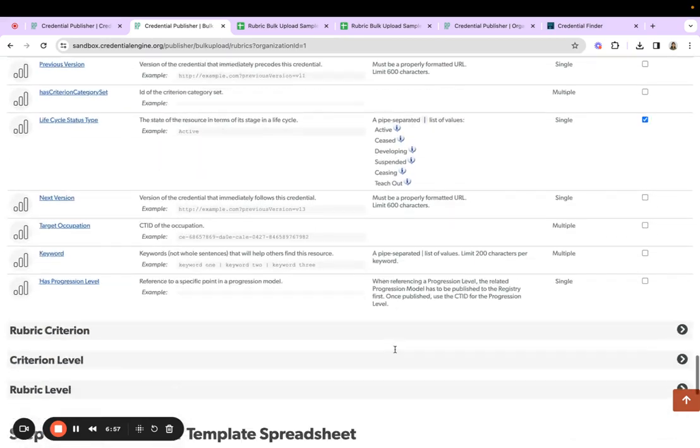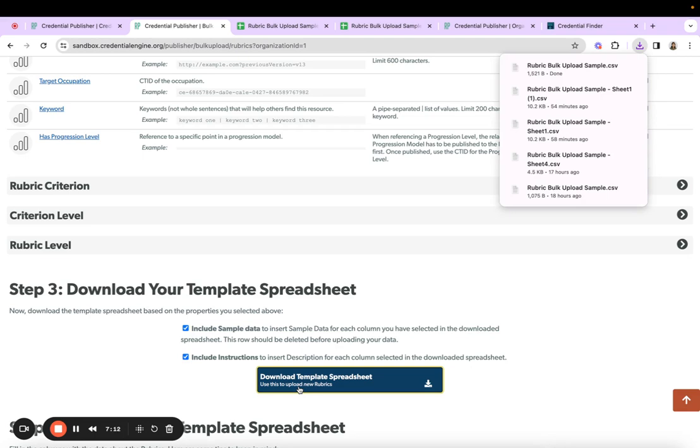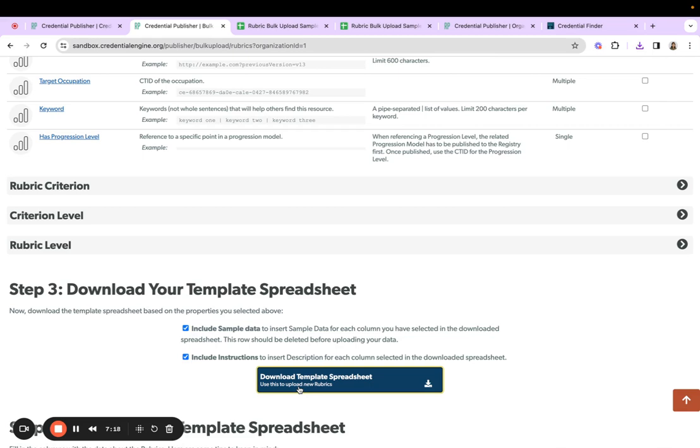And once you've selected all of your properties, you'll scroll down to step 3 to download your template. Be sure to include sample data and include instructions so that these will be included in the template for your reference, and then click the Download Template Spreadsheet button. And you'll see that the template will download to your desktop as a CSV file, and you can convert the CSV to an Excel doc or Google Sheet to easily input your data.